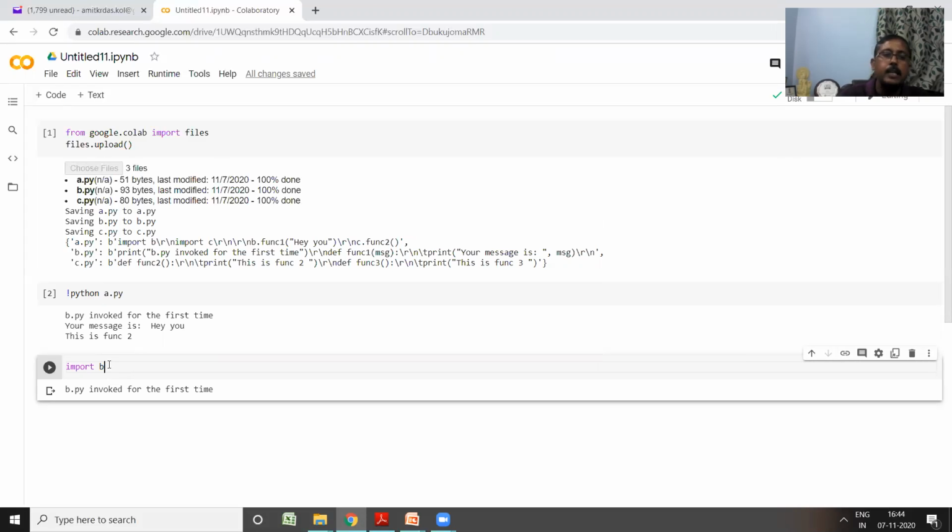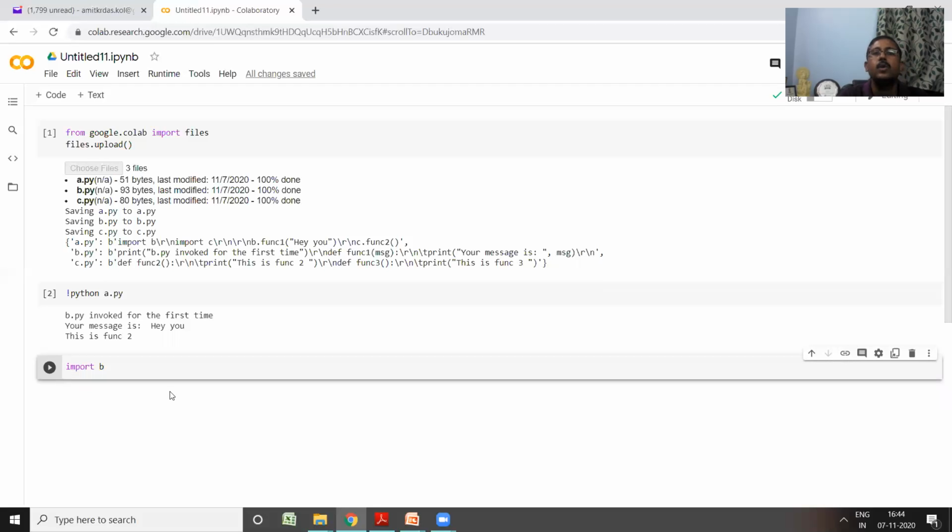Now if I repeat the process again, you will see that this print is not being called because the import now finds out that the module is already loaded. There is no need for loading it again, so it's going to skip that. Let me do it. You will see that the print is not getting executed. So this shows that import only happens the first time if it is already loaded.